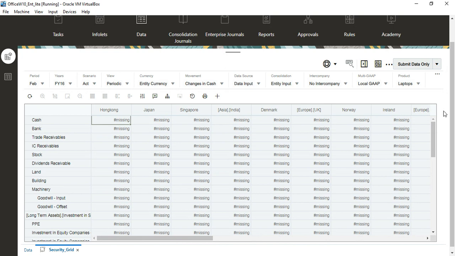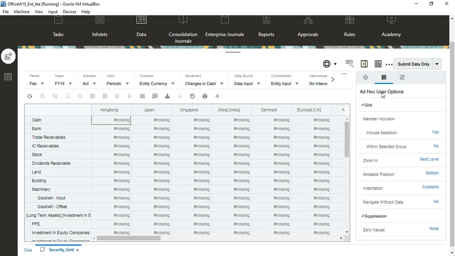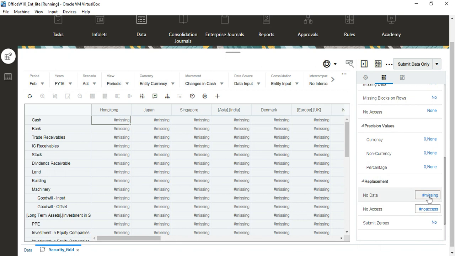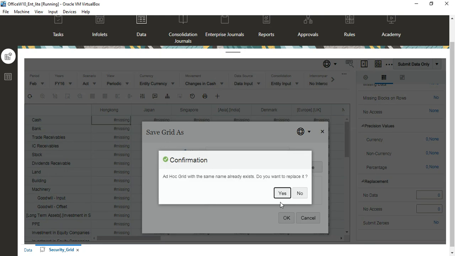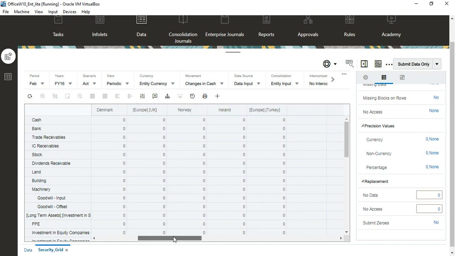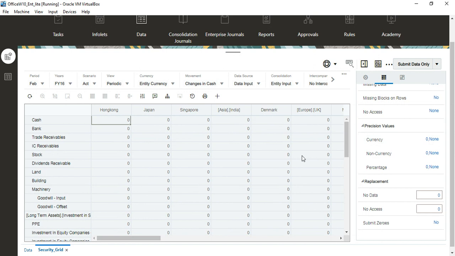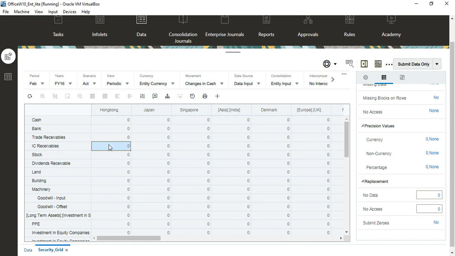We'll do one thing, we'll remove this hash missing. So here we have to go and set hash missing as 0 and no access also 0. Save grid definition. Yes. Refresh. Now see, everything is read only. Right? So we'll log in with viewer, user and see.